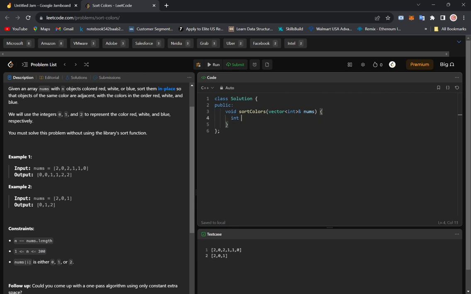Now, first of all we take i equal to 0, j equal to 0, and k equal to nums.size minus 1. Then we move on to the while loop. We check the condition over here: while j is less than or equal to k, what will we do here? We check a condition.